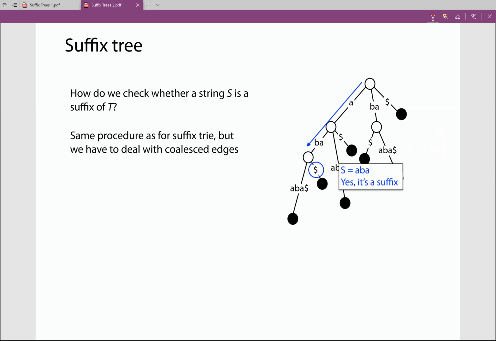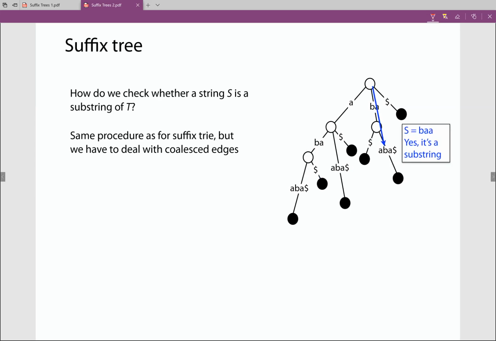You have to be slightly careful because when you're searching for, like, BAA, remember that these edges in the suffix tree actually correspond to multiple letters. So given that this edge is several letters, you need to check whether the first few letters of S match that edge. Whereas in the suffix trie, every branch was just a single letter, so there you could match letter by letter. In the suffix tree, you have to match possibly multiple letters on a branch.